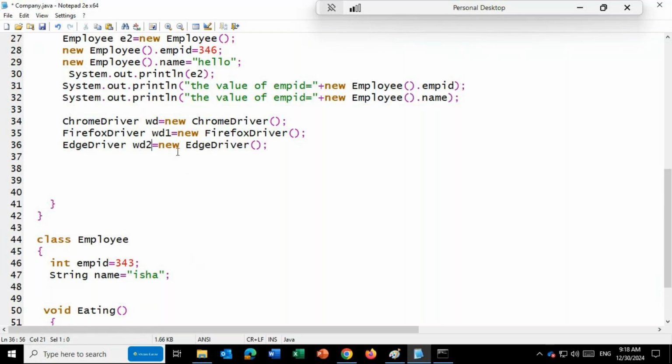So reference variable means address. This reference variable is holding the address of Chrome driver, WD1 is holding the address of Firefox driver, WD2 is holding the address of Edge driver. So whenever you write wd.get google.com, it will launch in the Chrome browser. Whenever you write wd1.get google.com, it will launch in Firefox. When you write wd2.get google.com, it will launch in Edge. Is it clear for everyone or not?